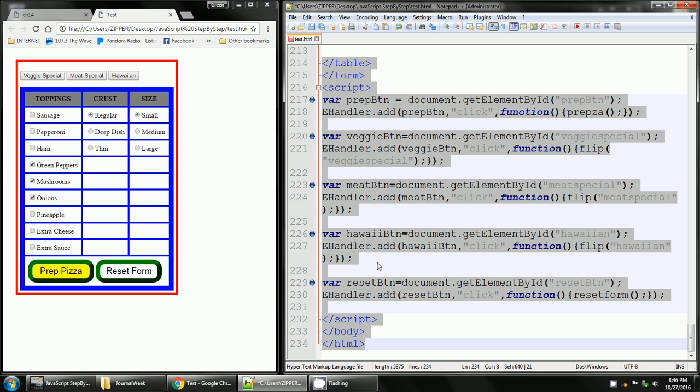Make sure that you do all these symbols correctly too after that. Lastly, line 229: var resetButton = document.getElementById("resetButton"). And then the next statement is ehandler.add(resetButton, "click", function, and the function that we want to call for the reset button is resetForm. Okay, end of script, end of body, end of HTML.